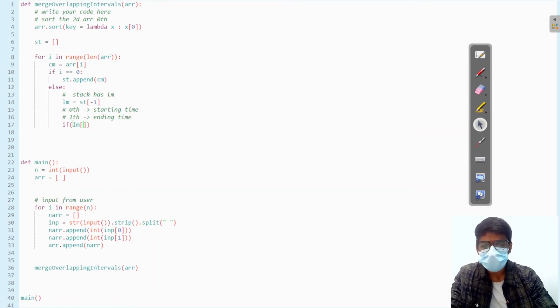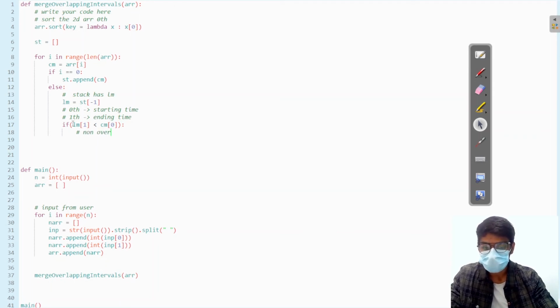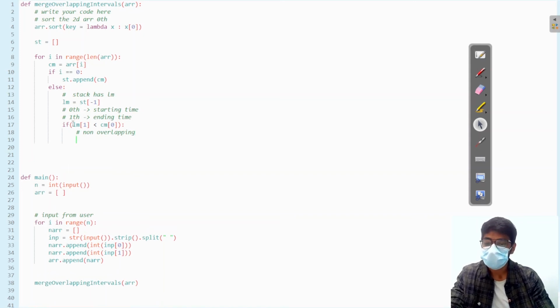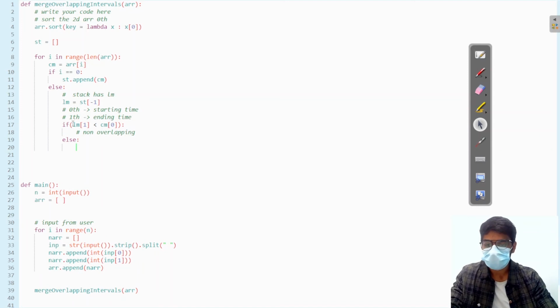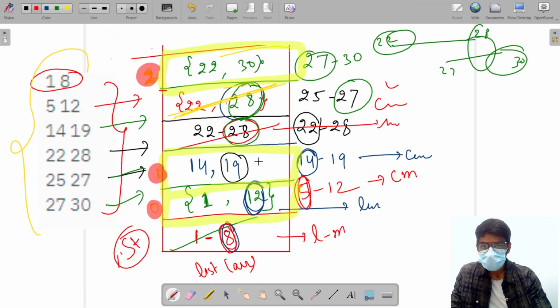So if the last meeting ending time is smaller than the current meeting starting time, denoted with 0, that means the meetings are non-overlapping. Otherwise the meetings are overlapping. See here, suppose this is the case: if the last meeting ending time is smaller than the current meeting starting time, they are not overlapping. Okay, so it is our first if.